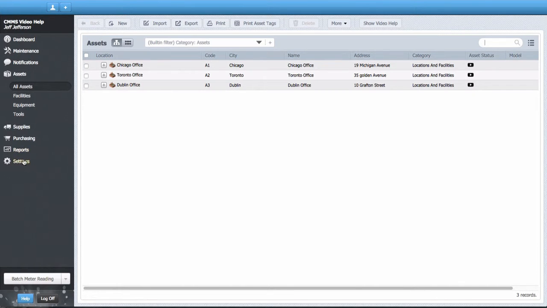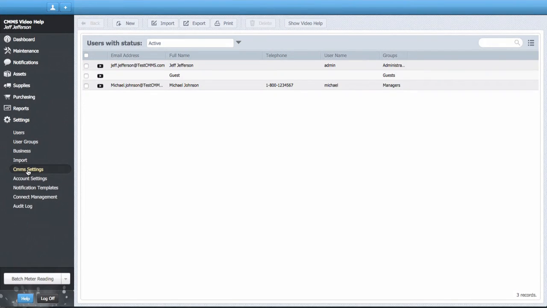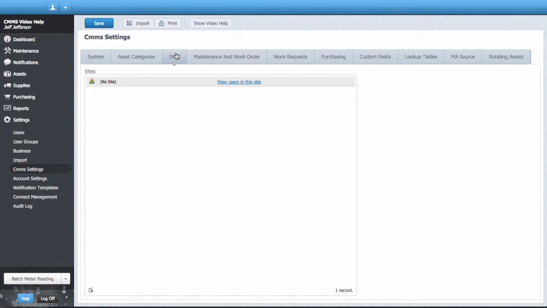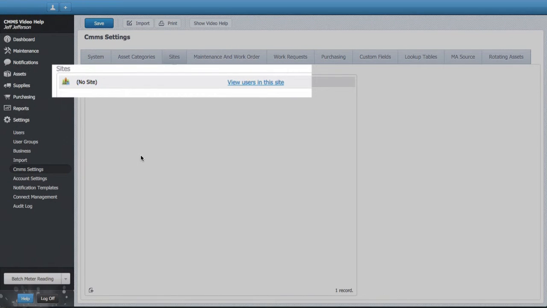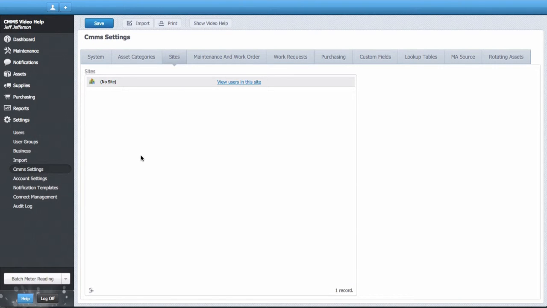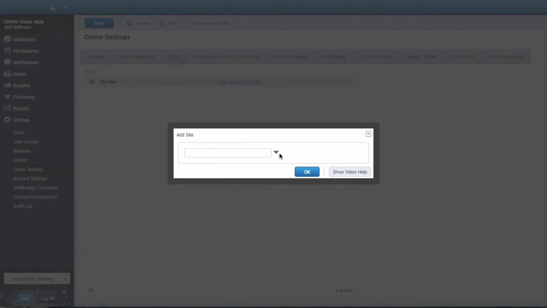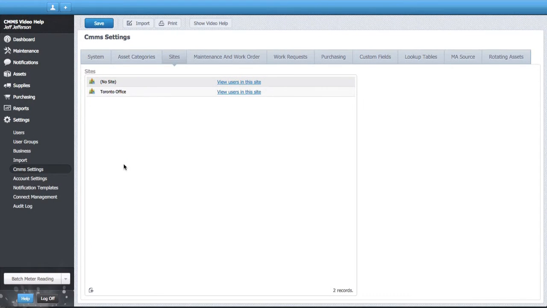To do this, we'll navigate to CMMS Settings and select the Sites tab. You'll notice No Site. This is a system-level site that cannot be edited or removed. No Site is just a catch-all site for all assets that haven't been assigned to a site. I'll click the New button to add a new site, select my top-level location from the drop-down menu, and click OK. Toronto is now set up as a site and represented by the green sites icon.